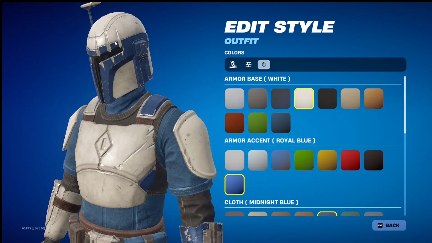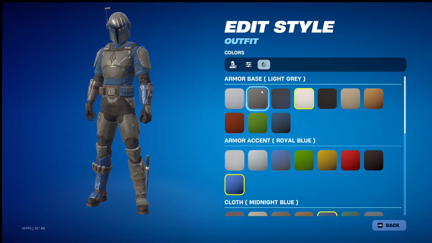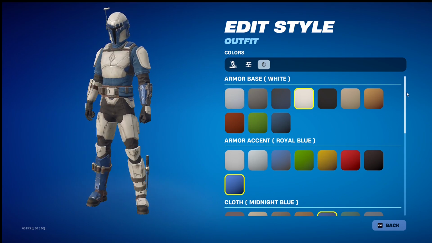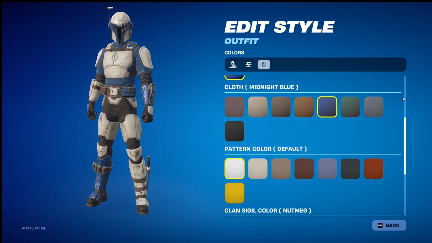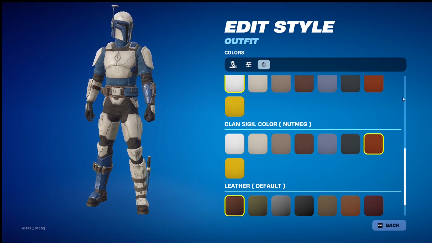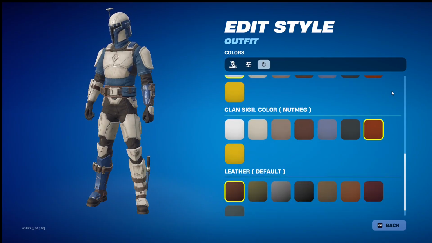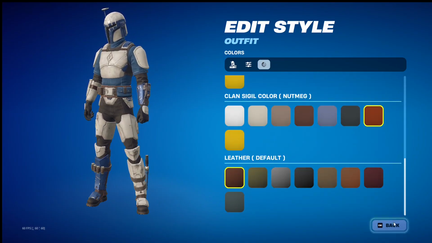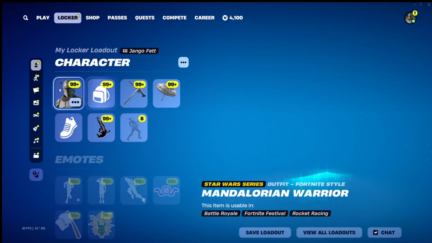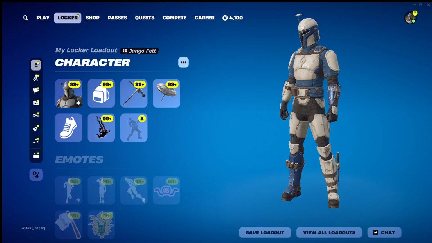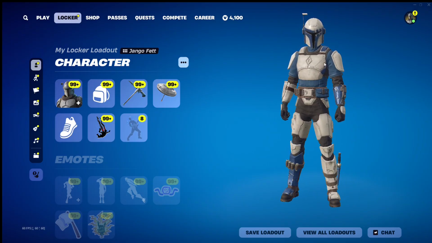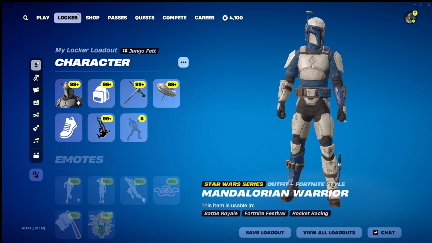Then for the armor base, we're going to have white. You can go light gray, or you can go default, but I think this one just looks better. Then we're going to go royal blue, then midnight blue. Then we're going to have a pattern color, then no pattern color. Clan Sigil doesn't matter. Then leather is going to be default. And since Jango Fett only really wears a jetpack, you could just not give him a back bling, or you could give him a jetpack if there's one in the game, or whatever you think would look cool.